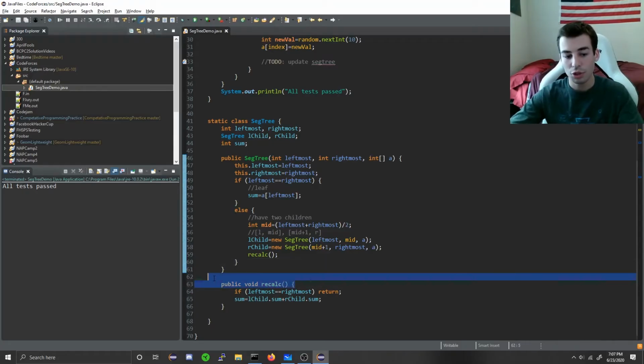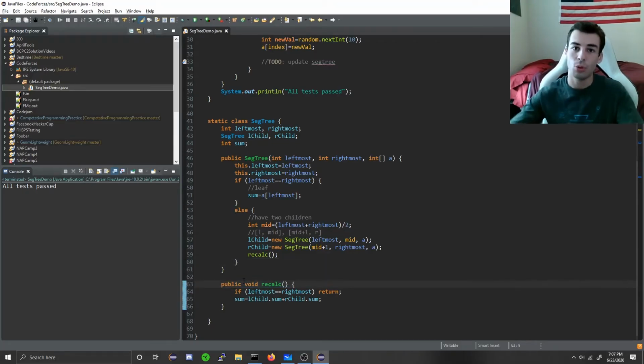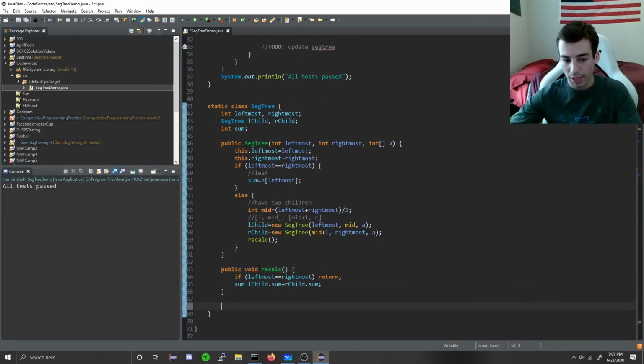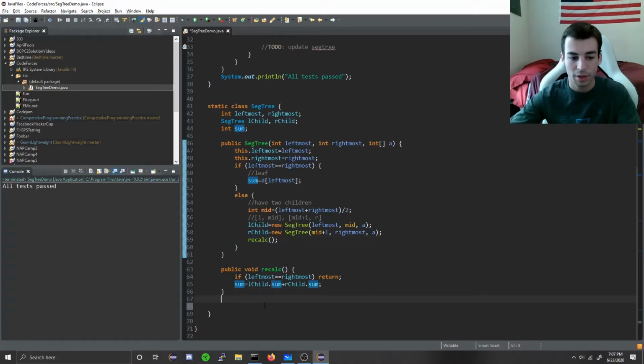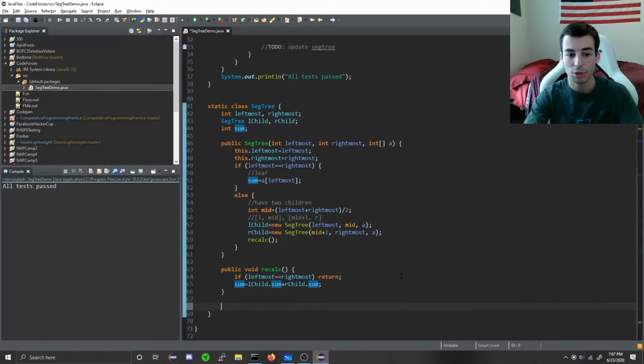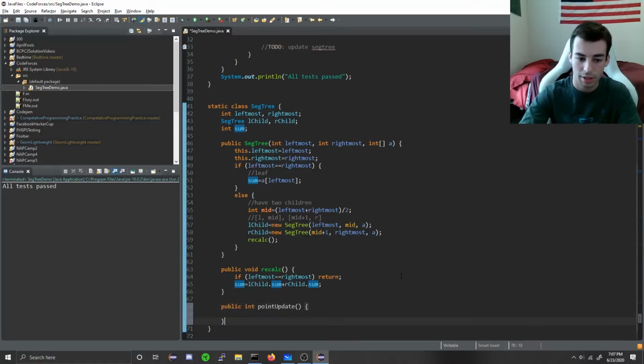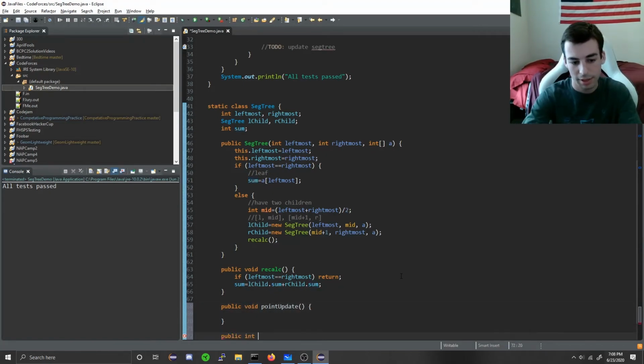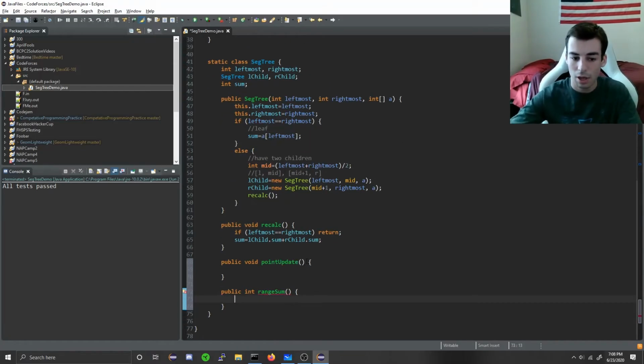And now what we have to do is we just call this recalculate method anytime we know one of our two children changes. Okay, so we have this recalculate method, and we can just call that here. We could also call it here if we needed to, but in this case we don't. So now there are two different things we want the segment tree to do. We want to be able to do some sort of point update. We want to be able to do some sort of range sum. So let's do that. So public void point update, and we also need a public int range sum. So the point update is going to have some index and some int new value.